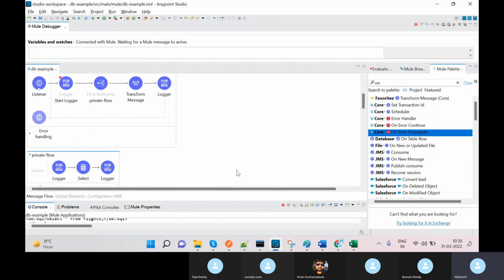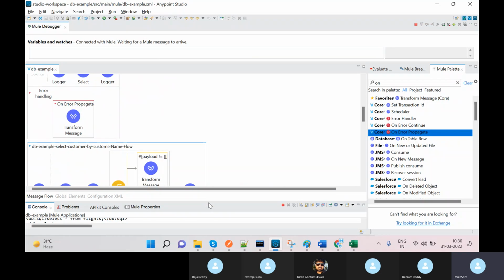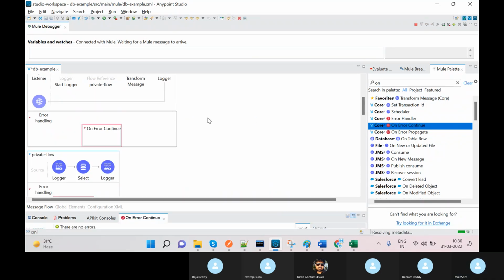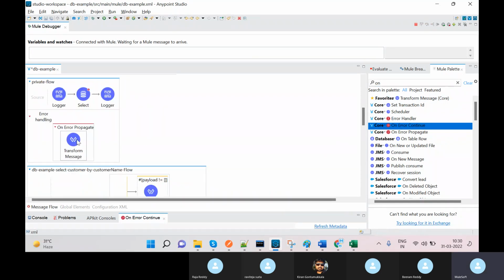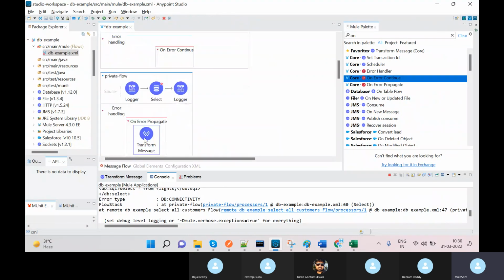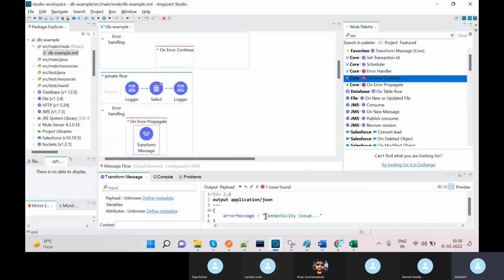Okay, and sometimes they may ask in a different way also. For example, in the private flow you have on error propagate, in the main flow you have on error continue. This is one more scenario. Which error you will get, which error it will propagate, that scenario also you have to practice. For example, here I'm getting a connectivity issue, right? The same thing I want to maintain in that main flow also.